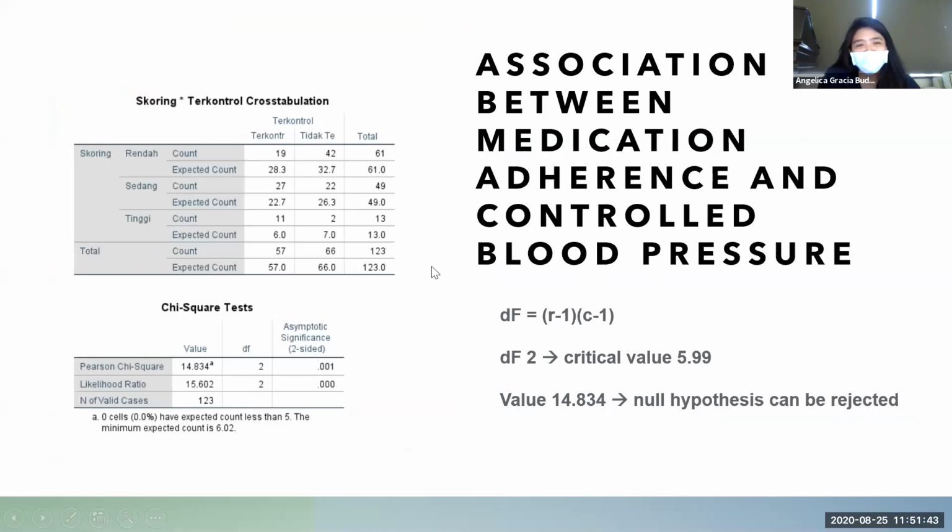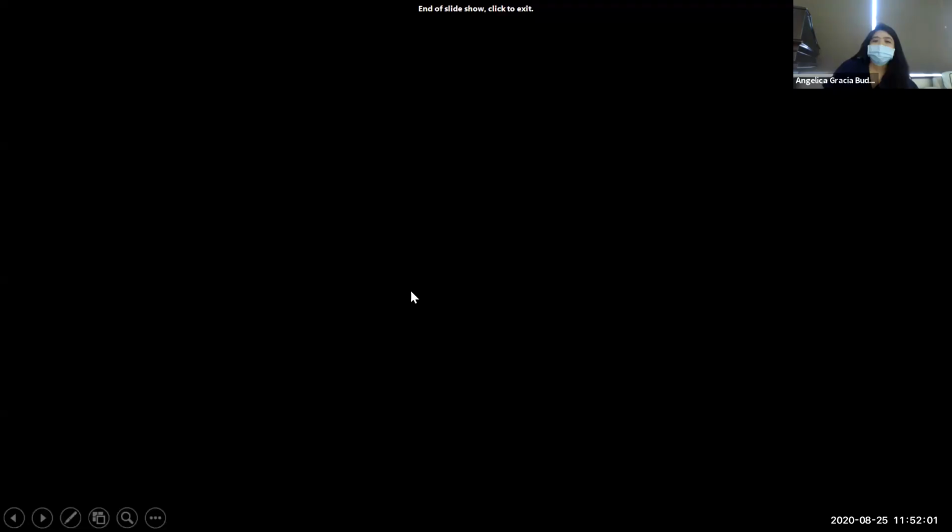This is another sample. This is my project and internship program. So we found that the p-value is 0.001. So it is significant. So there is an association between medication adherence and controlled blood pressure.